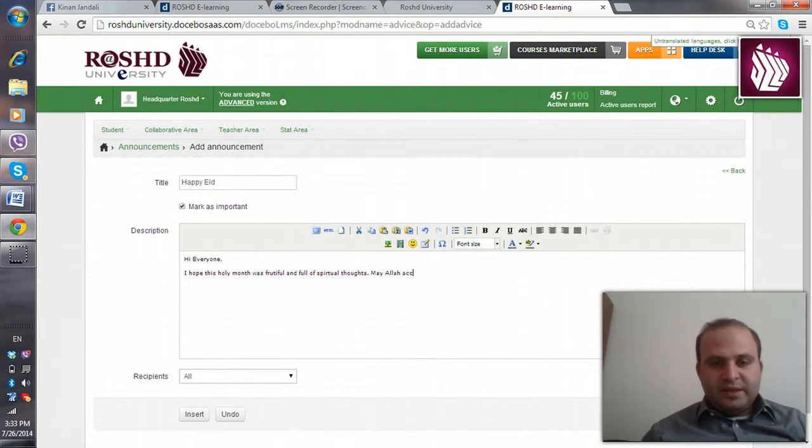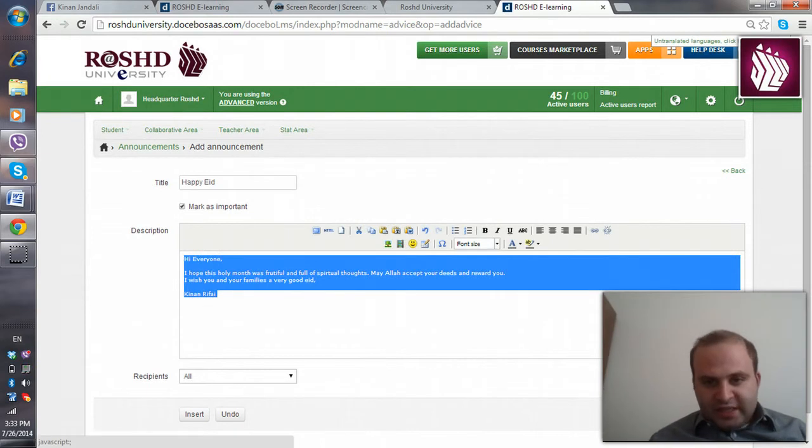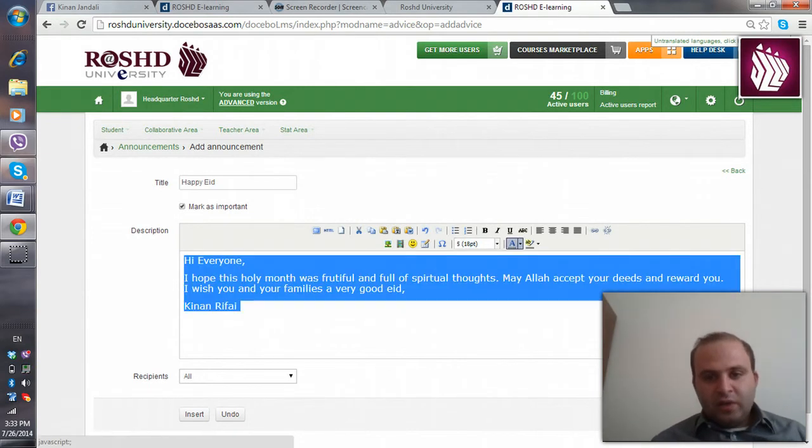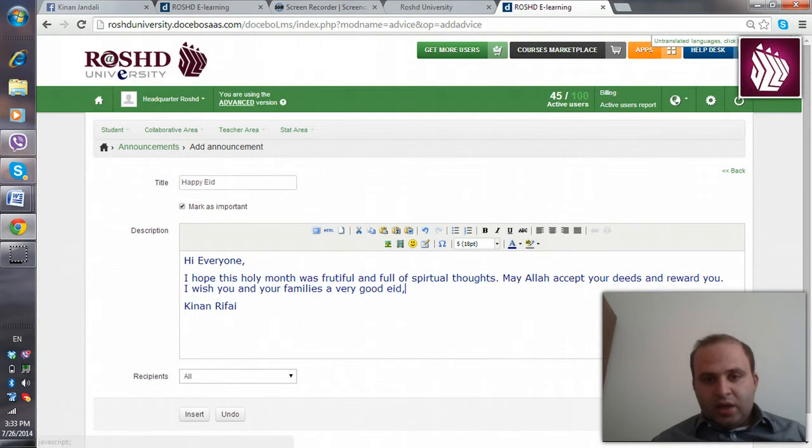May Allah accept your deeds and reward you. I wish you and your families a very good Eid. Then, exactly as if you're sending an email, you choose the font size. You could choose different colors, different fonts. You could attach attachments. You could do anything you want, just as in an email. So then you insert the announcement.